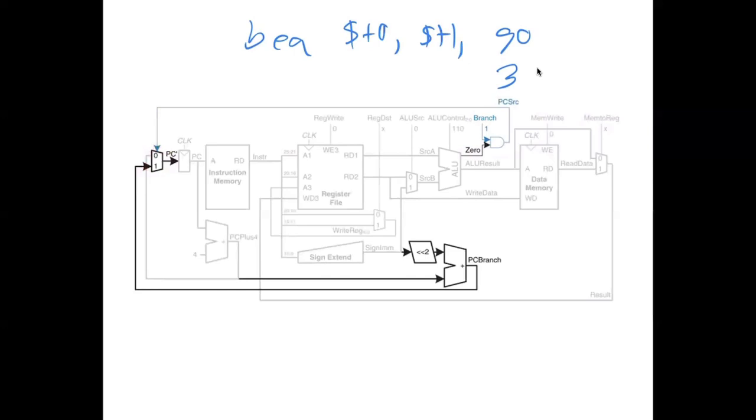If either of those was false, meaning this 0 was the number 0 because they weren't equal, or this branch was 0 because it wasn't a branch command, then this MUX will have a 0, telling us not to take the branch, and we can see then that the PC would have proceeded as normal.